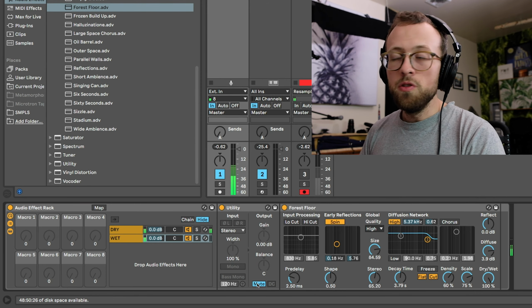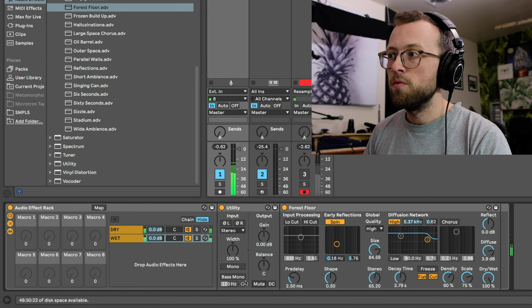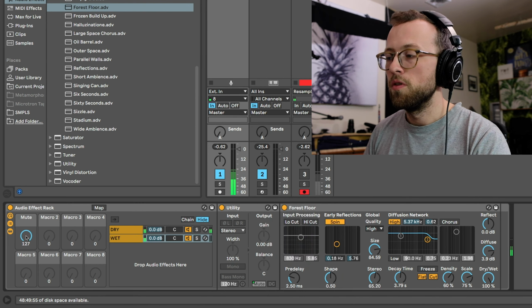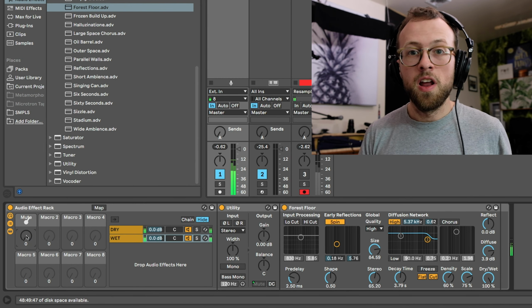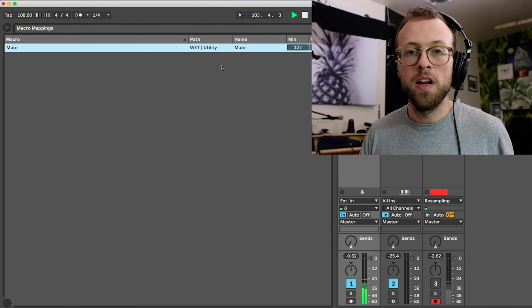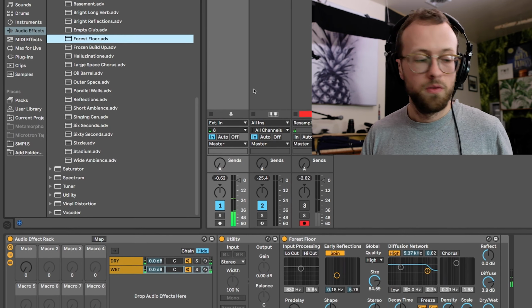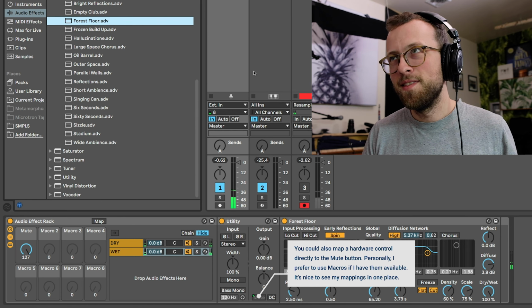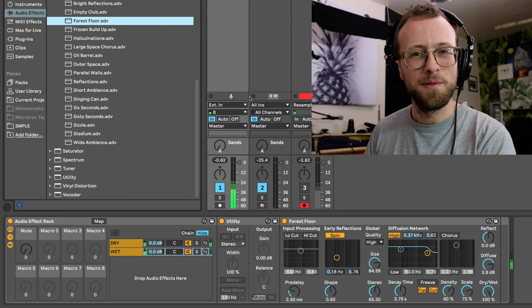So the mute feature is an option if you're using a button, and it would be as simple as mapping it to a macro, mute, and then MIDI mapping this to a button on your keyboard. And this would have to be a toggle on-off. So right now my button is not illuminated, and now it's illuminated, meaning it's muted. If you wanted it to behave the opposite, you could just right-click here and click Invert Range. Now, when the button is off, the effect is off. When the button is illuminated, the effect is on. Right, you get what I'm saying.